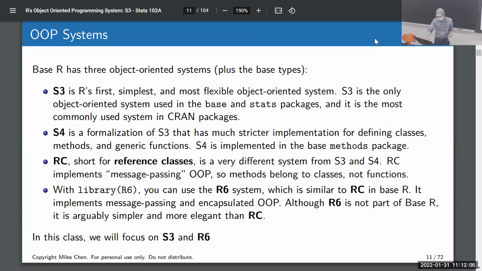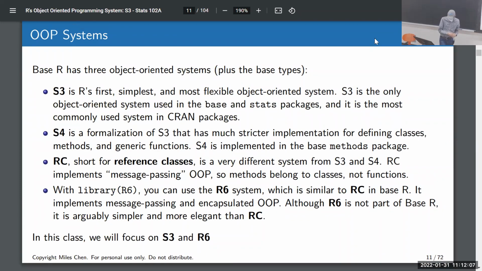Okay, so once again, we have 4 different object-oriented systems. We have S3, S4, reference class RC, and R6. R6 is not part of base R. You have to call library R6.